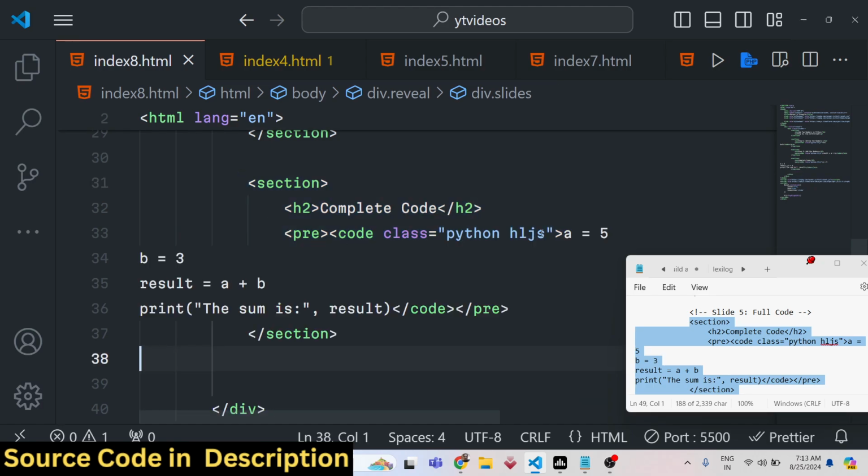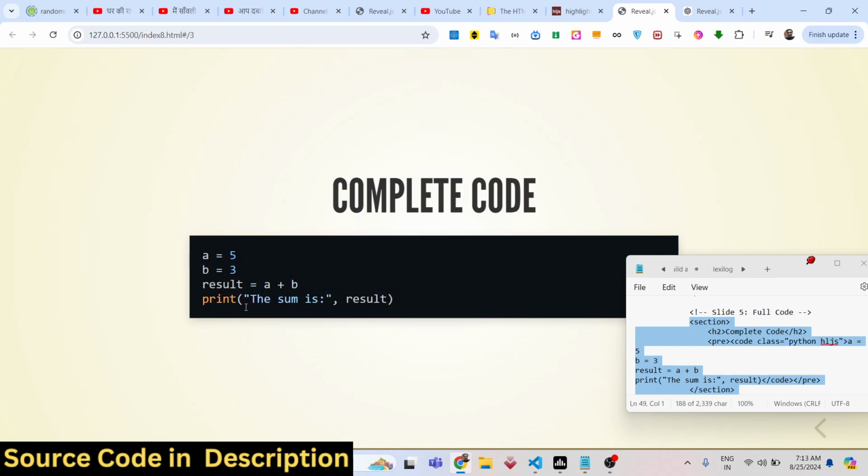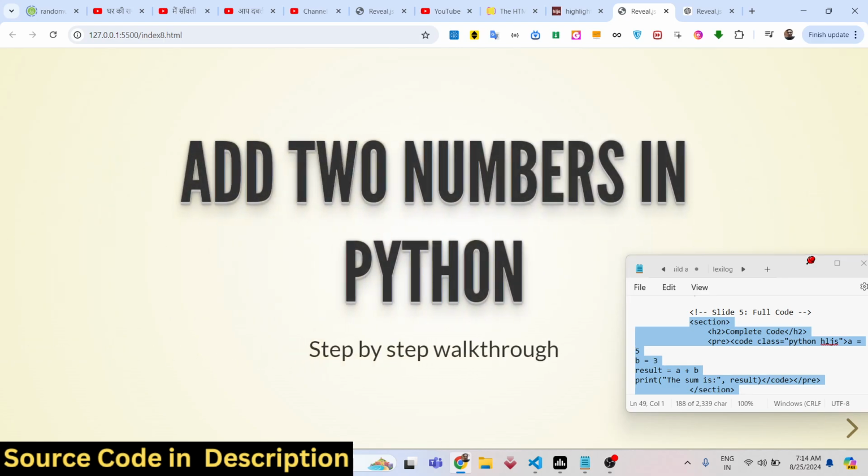This contains the full code. A is equal to 5, B is equal to 3, result is equal to A plus B. So now you can see the syntax highlighting is also there with different colors. This is a Python code, and it contains 4 slides. This is the fourth one, the third, the second slide.